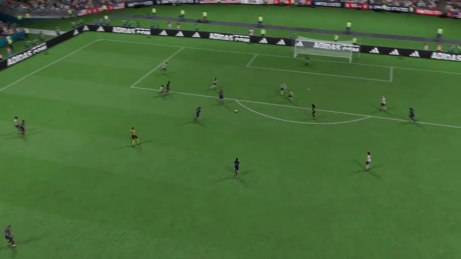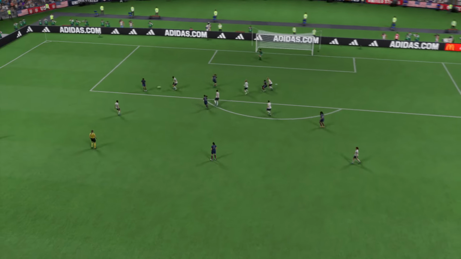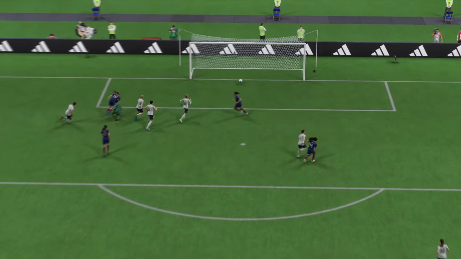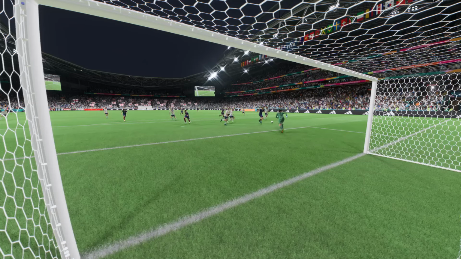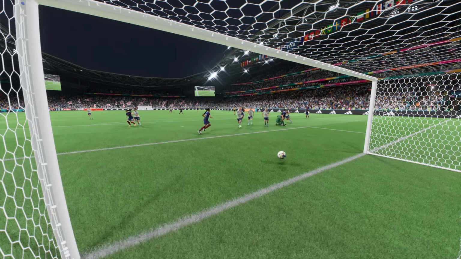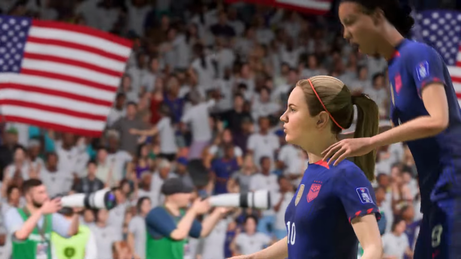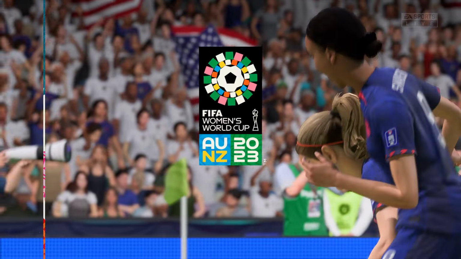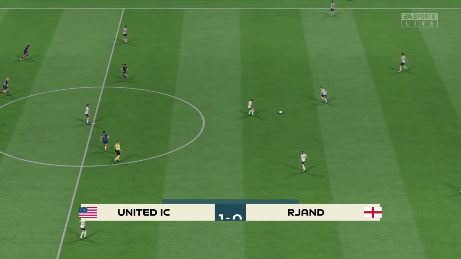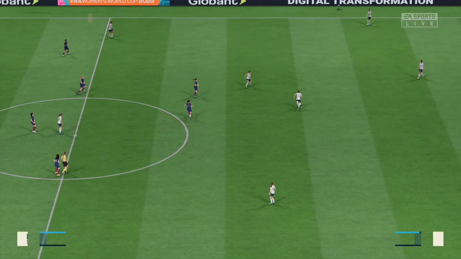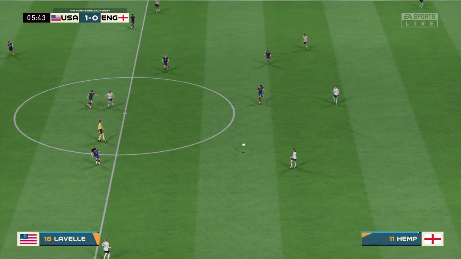Well, look at this again, because this is a really well-worked goal. The passing is incisive, the movement off the ball is bright, and it leads to a fairly simple finish in the end. It's a great goal. So, action underway again, and the onus is certainly on England to find a reply now.